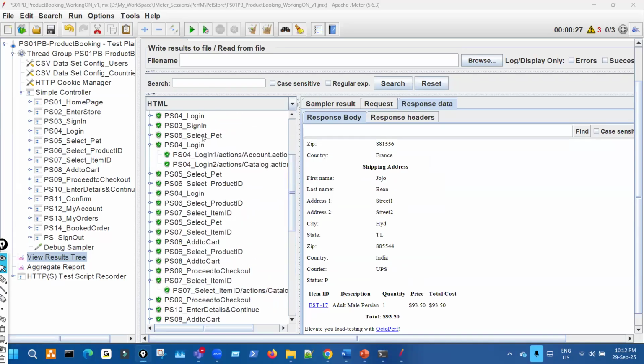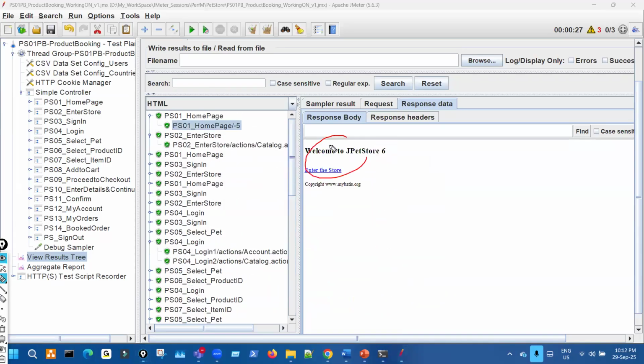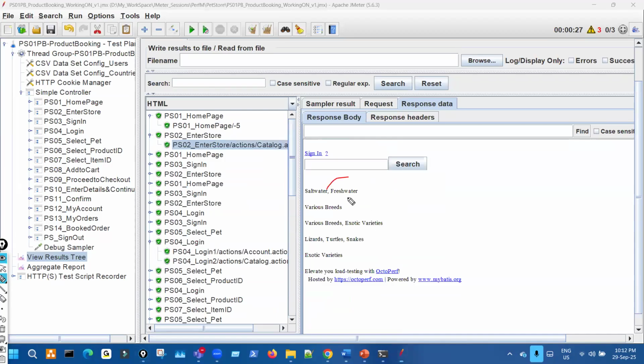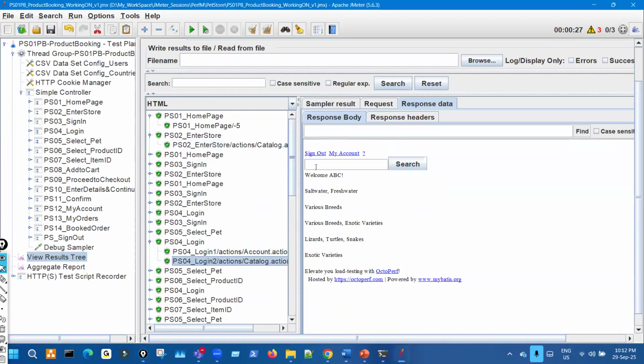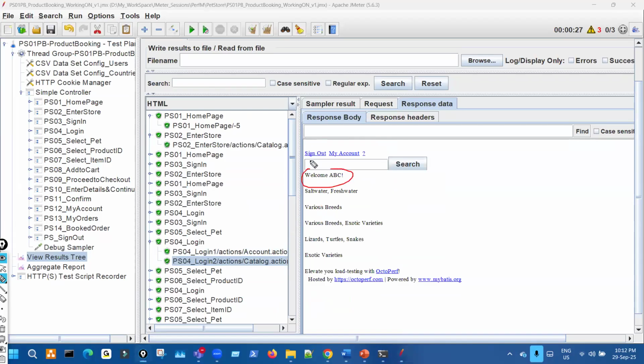Expected response for the home page, this should come. For enter store, this should come. How will we come to know that all 100 users have logged in or not? Because this welcome should be there and the sign out button will become enabled, right? So this is the way. But that we know, fine. But when we are running for 100 users, how will we become sure? We cannot go and check one user, every user one by one, not possible, right?